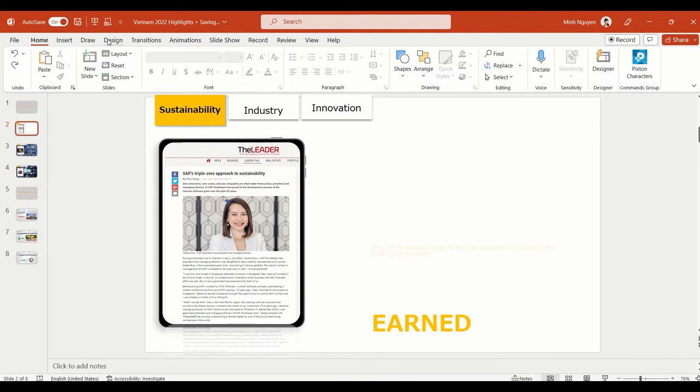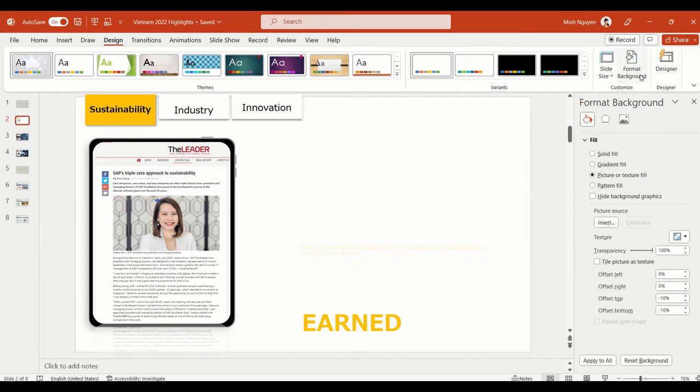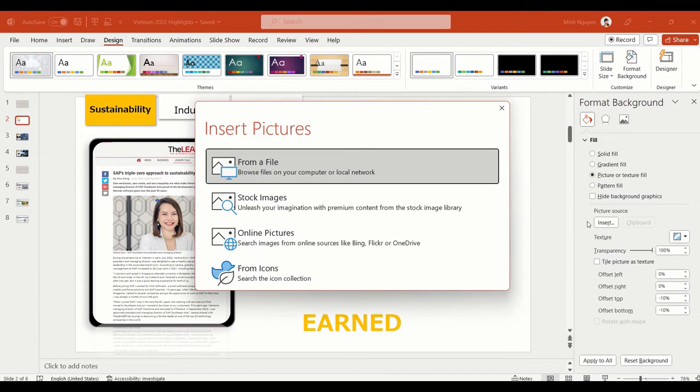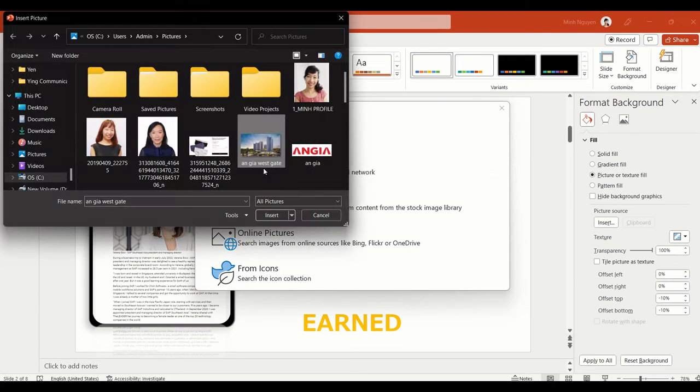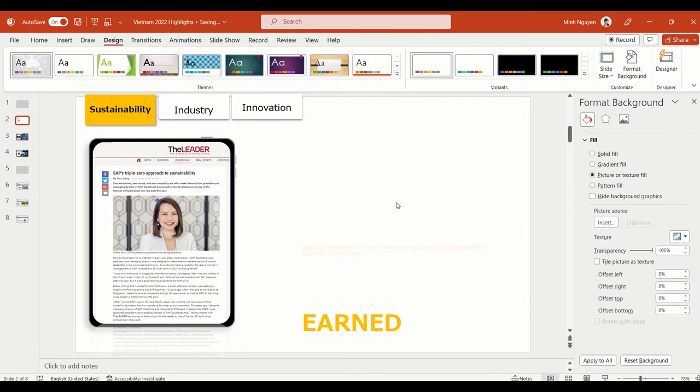Well, first, click on Design, and then go to Format Background. Now in here, make sure that you select the third option, picture or texture fill. Then click on Insert. Now here I'm going to insert a picture. Oh, where is it? Sustainability. Okay, here it is. And nothing comes out.